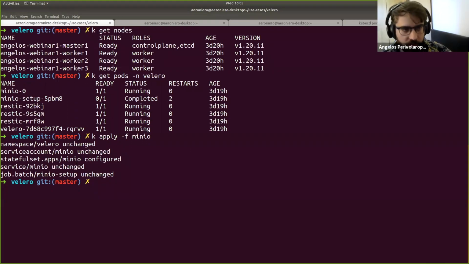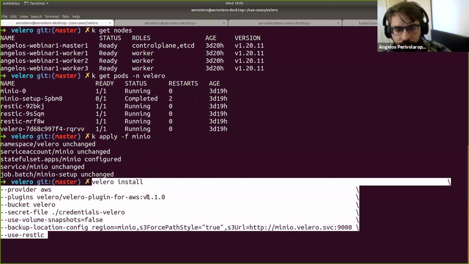After you have MinIO installed in your cluster, the next thing to do, assuming you've already downloaded the Velero CLI binary and have it installed on your computer, you only have to run this installation command, which you have to give the provider.